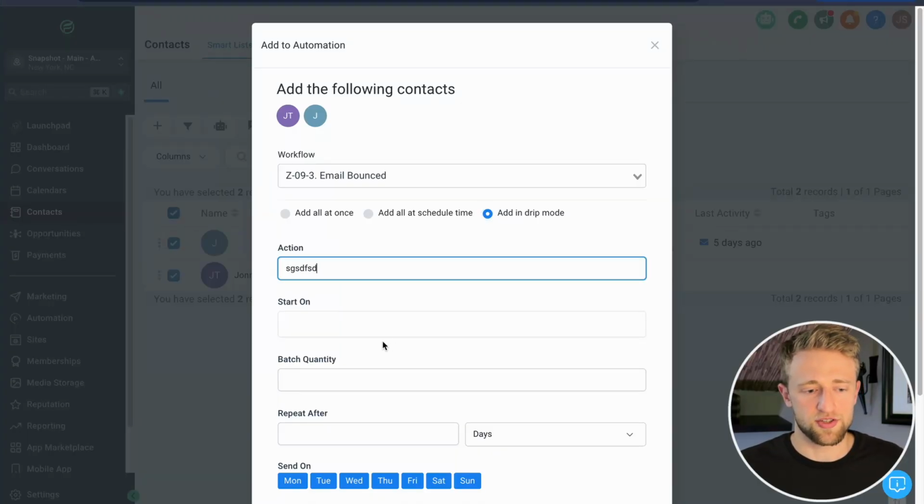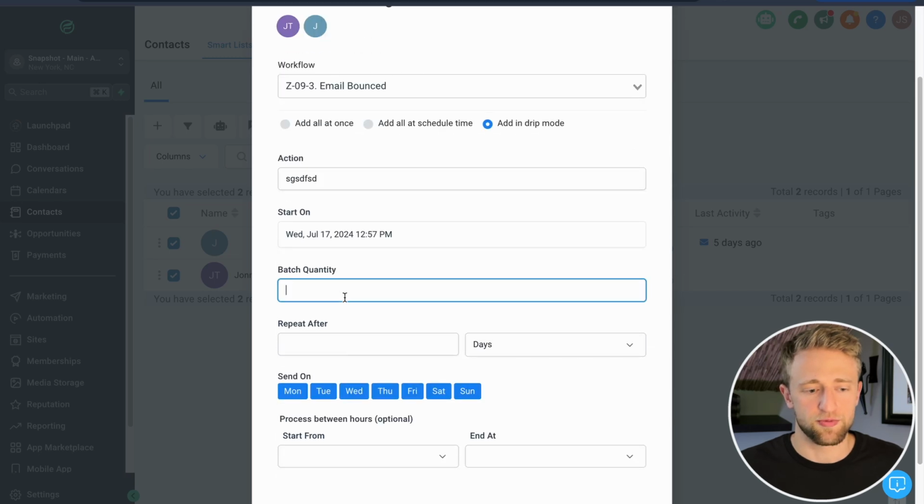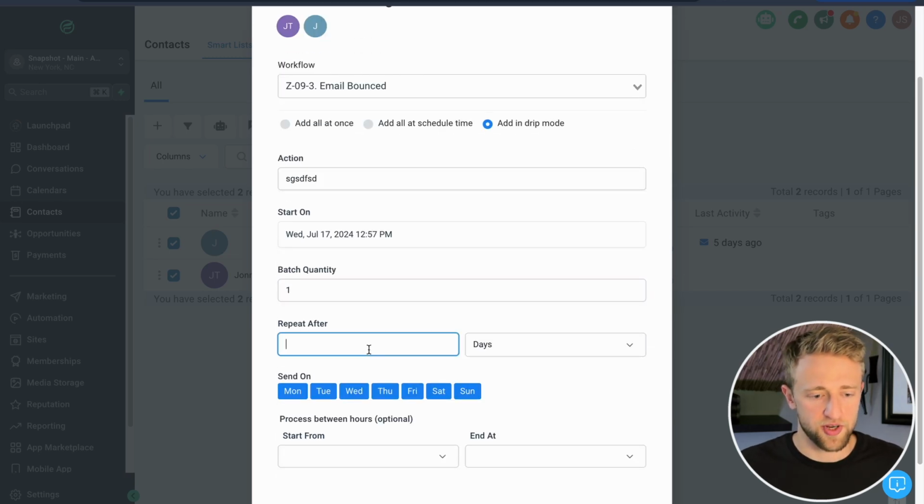I usually add them in drip mode if I'm doing bulk actions, just to not spam, like not send thousands of emails within a second. If we're sending thousands of emails, we want to sequence it out over multiple hours, multiple days, and that's what add in drip mode is for. We'd give it a little action name, say I want to start on this date, and say I want to send 1 every 1 day, or I want to send 5 every 2 hours. So this is how you set up drip mode.